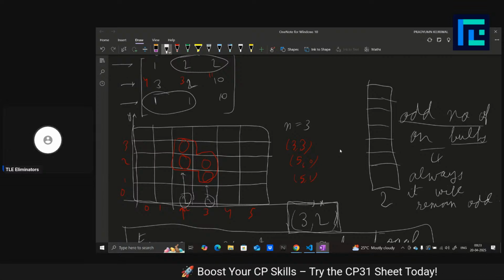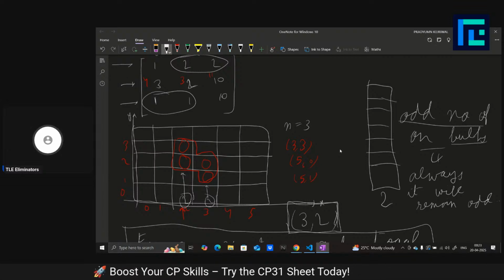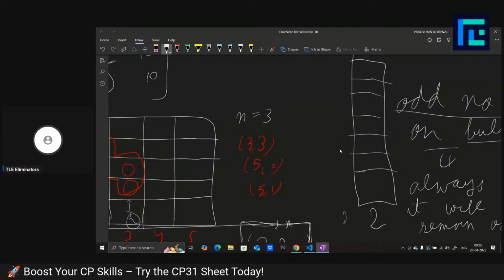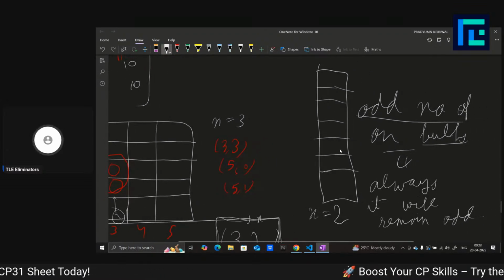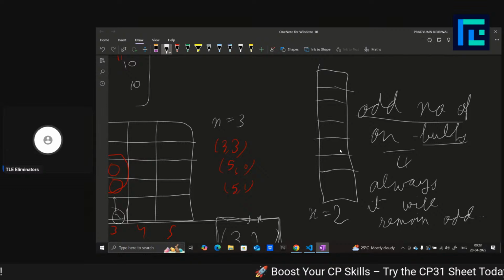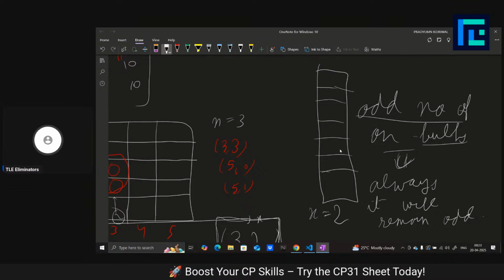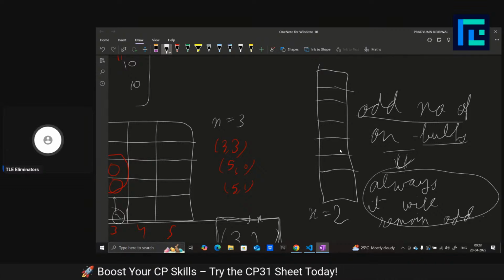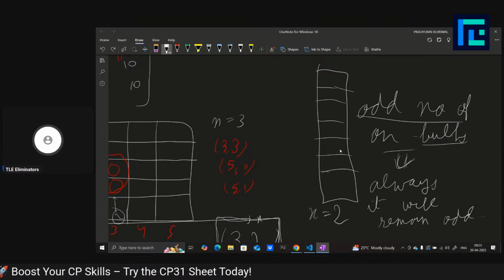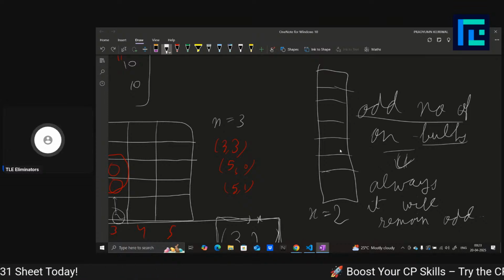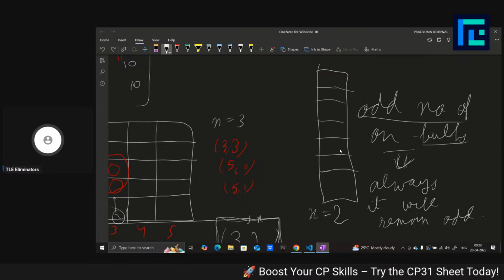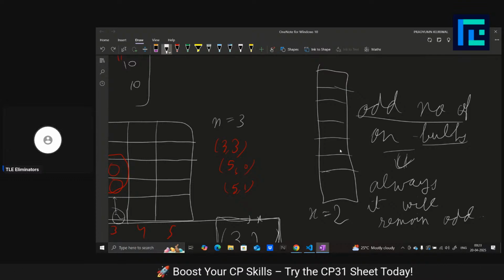My point is that if there is an odd number in a row, let's say for x equals 2, there is an odd number of points at which the bulb is on, then whatever operation I do, it will always remain odd. And let's say I had come from a state to this state, then in that previous state also there must have been an odd number of bulbs on.